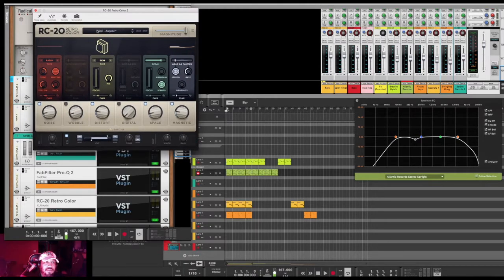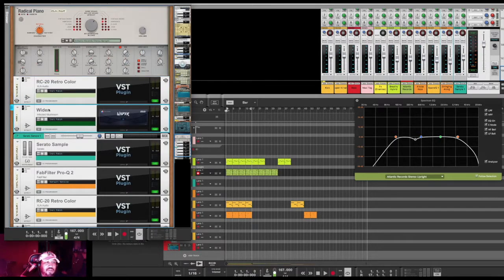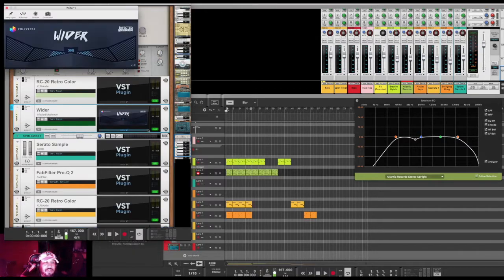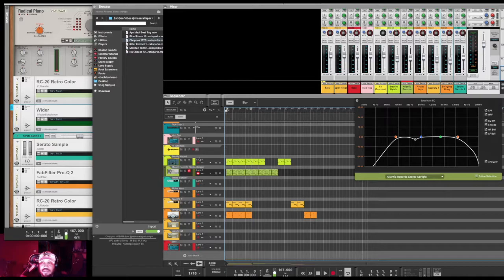I used Feel Angelic. This guy has very good RC20 presets, not gonna lie. You can use them as a base and just mess around. That's what I usually do. Presets widener, to spread the piano part. So I'm gonna solo each thing right now and get through it. So the piano is.